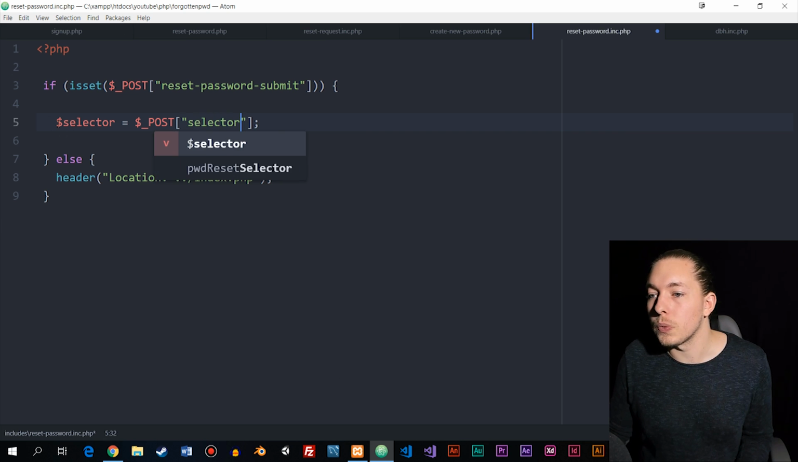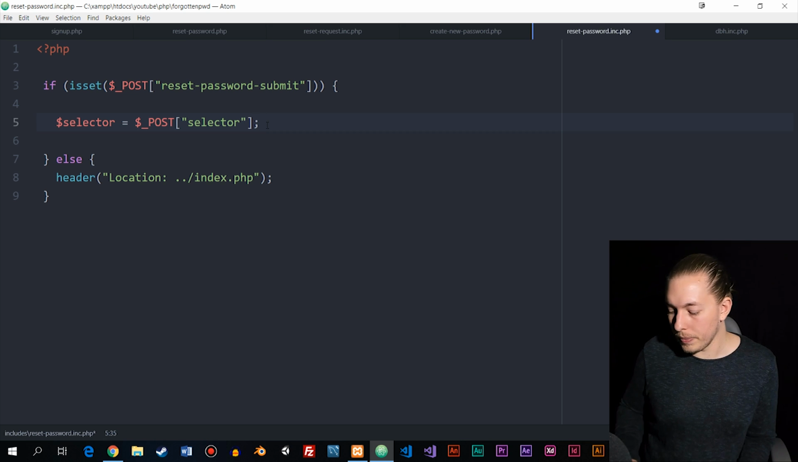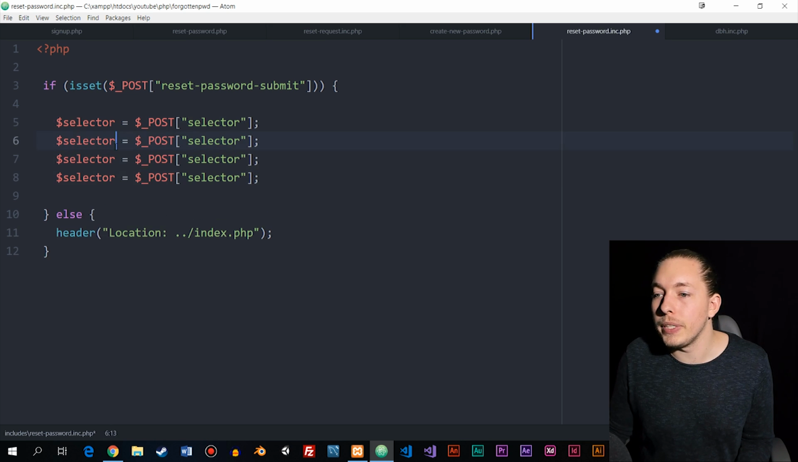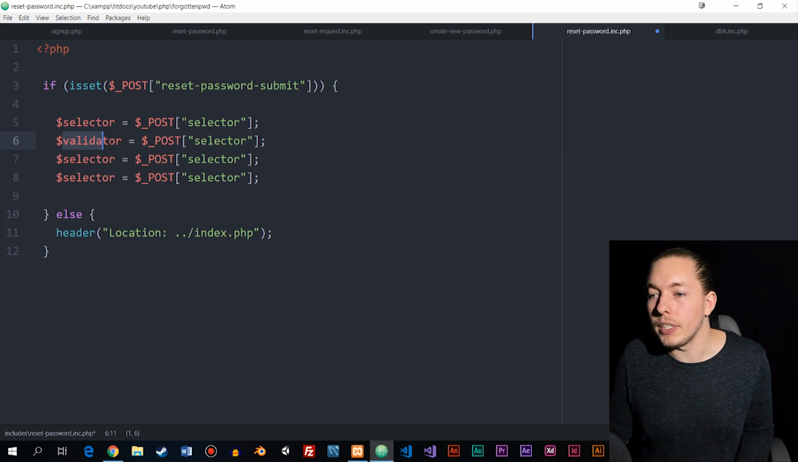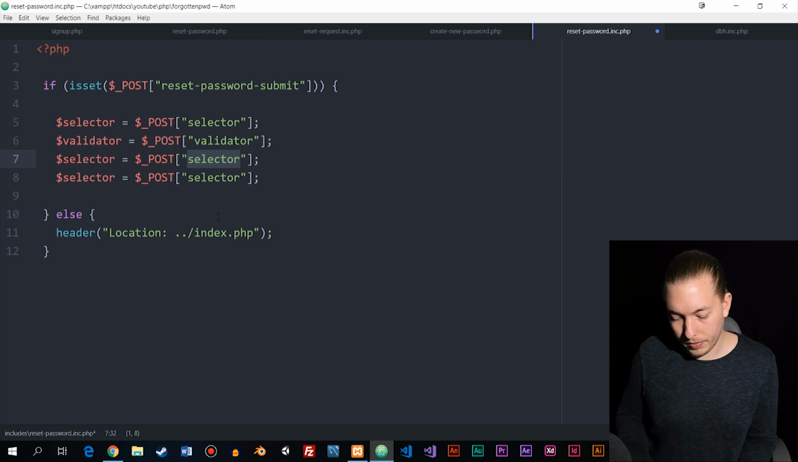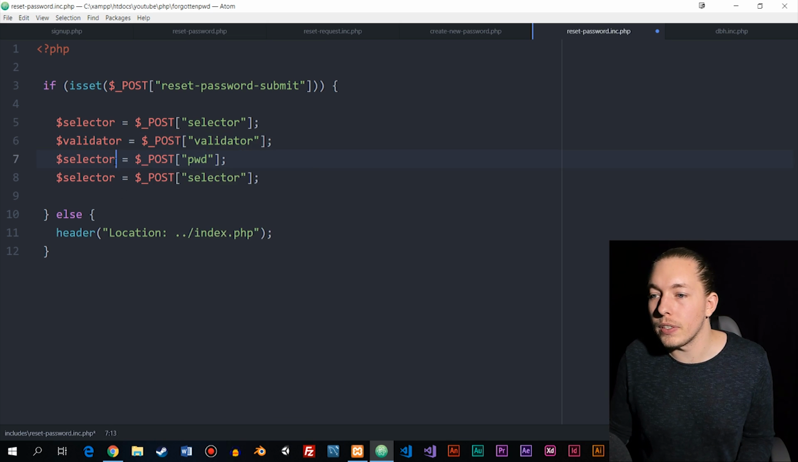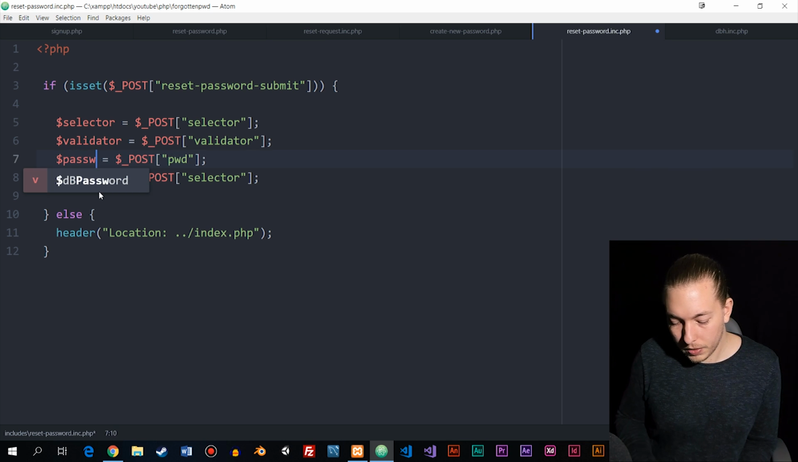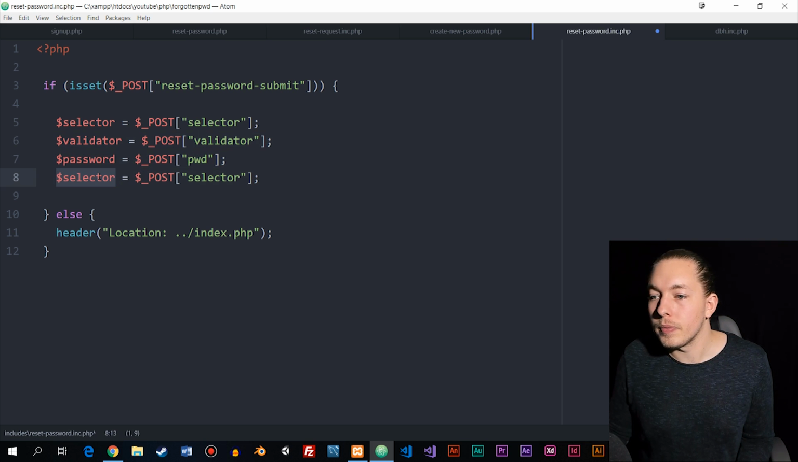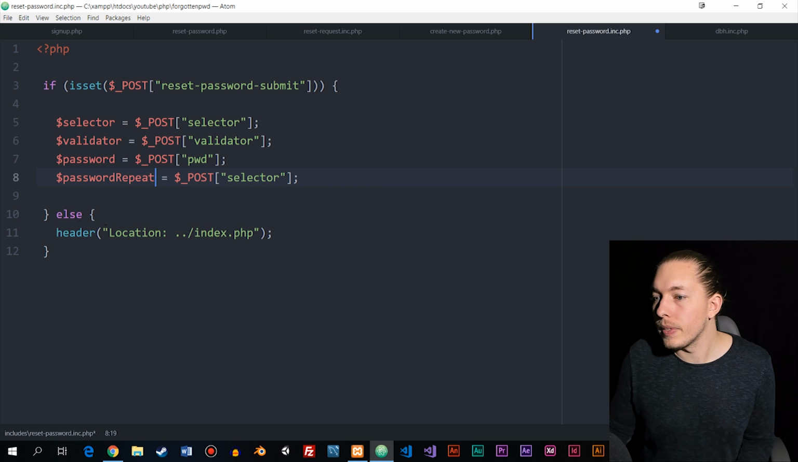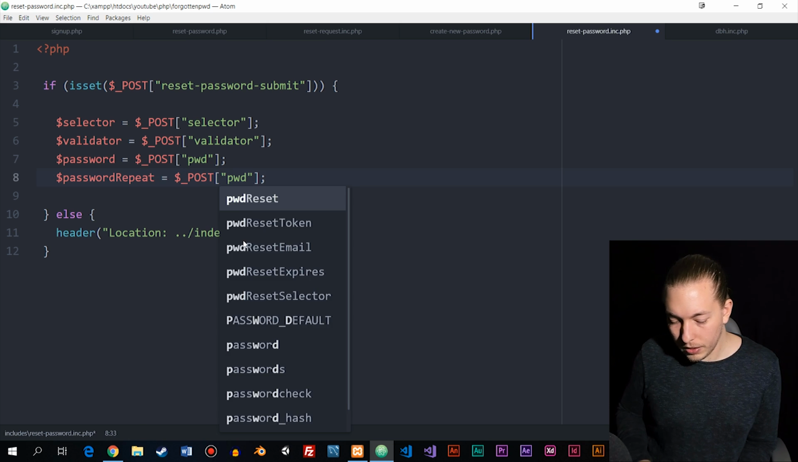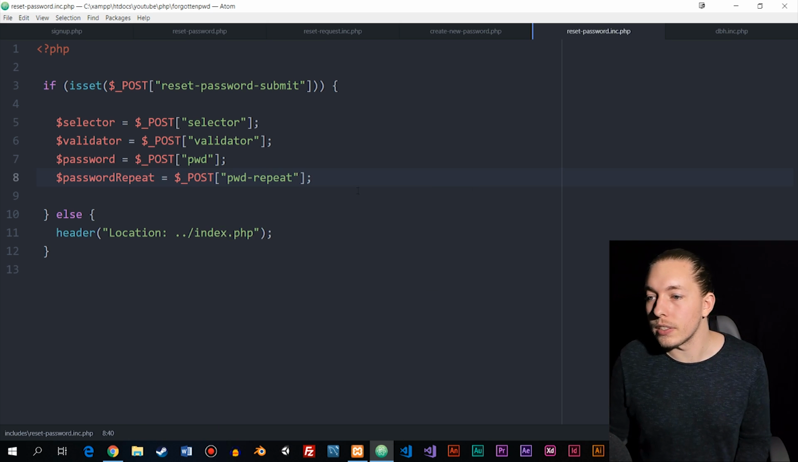Just going to copy paste this because we're going to need quite a few of them. We're going to need 3 more. The next one is going to be a validator. And I'm just going to go and paste the name inside of here. And then the next one is going to be the password, pwd, inside the post method, and password inside the variable. And then we can say password repeat here. Then we're just going to say pwd-repeat. I think we called it that inside the name attribute.